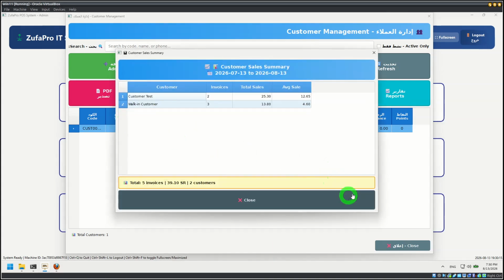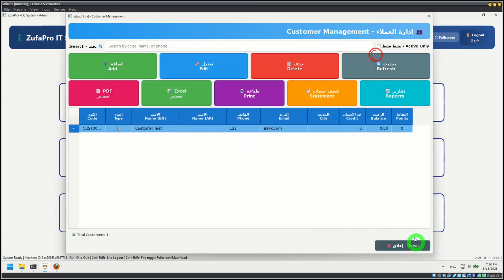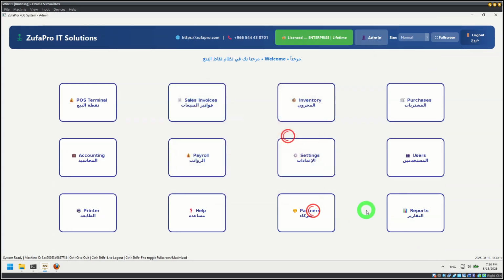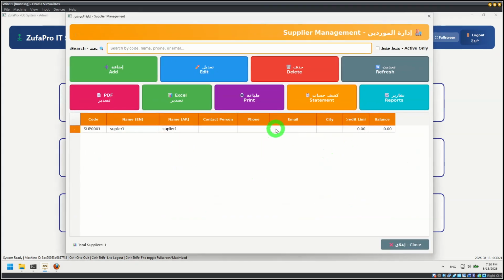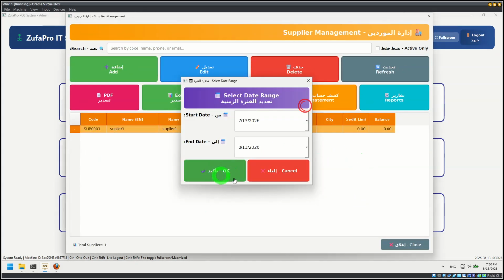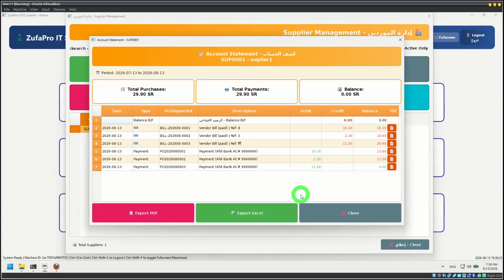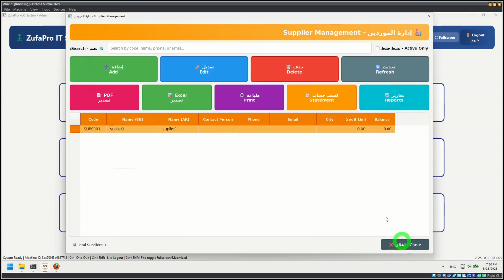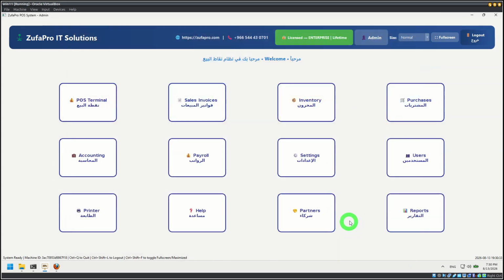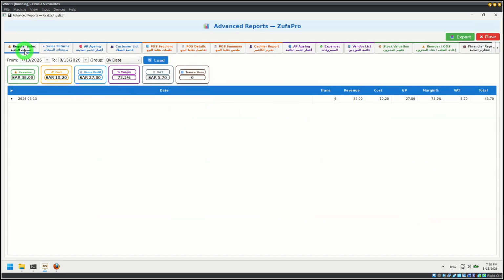Sales summary. We can see all the details here. Close it. Again, partner, supplier, all the same thing. You can click here, make statement. So it is going to show us how much amount this person owes us or we owe to the customer, to the supplier. And all the PDF and Excel facilities are there. Easy peasy, okay? And this is another report, which is a general report. You can see regular reports and you can click this.